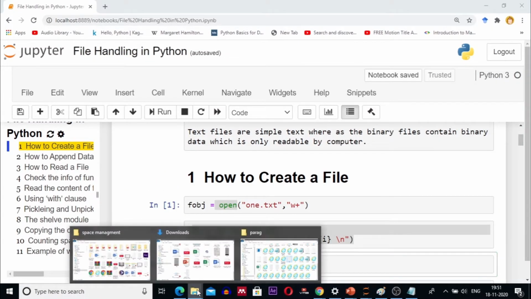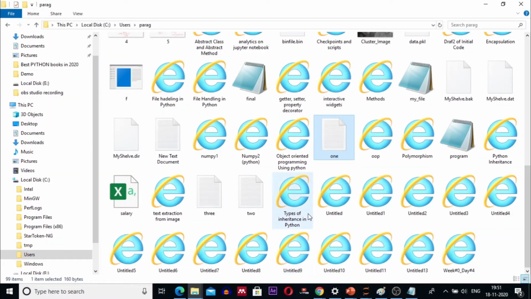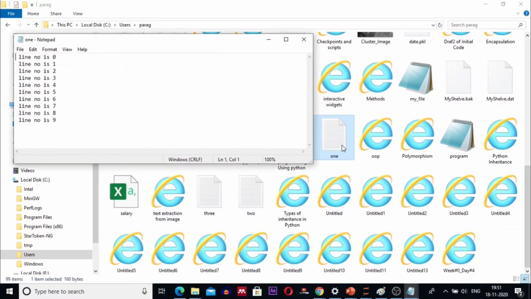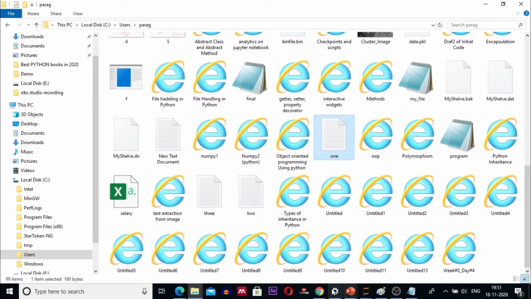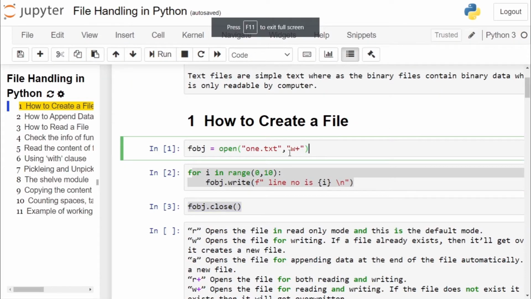Suppose we check the content of the file. Go to the folder where your IPYNB file is present and check 1.txt. You can see it has some content written into it: line number 0, line number 1, line number 2, 3, 4, 5, 6, 7, 8, 9.